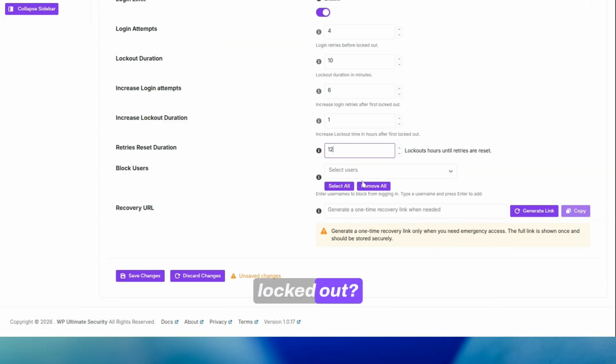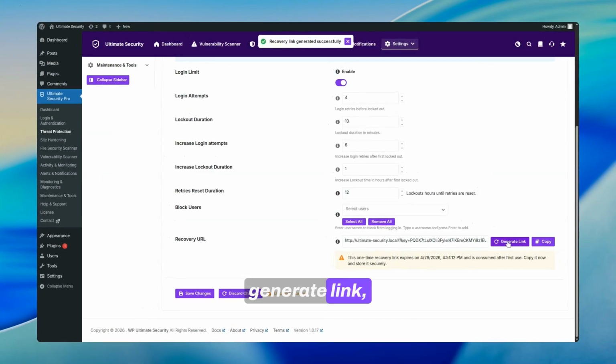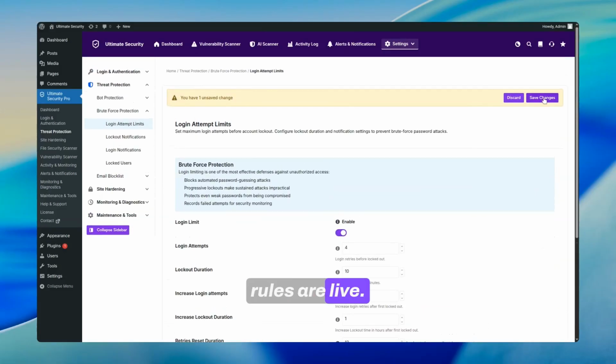But what if you get locked out? Don't worry. You can generate a recovery URL. Simply click Generate Link, copy it, and store it safely. This is your emergency key to get back into your site instantly if you ever forget your own password. Hit Save Changes, and your new security rules are live.